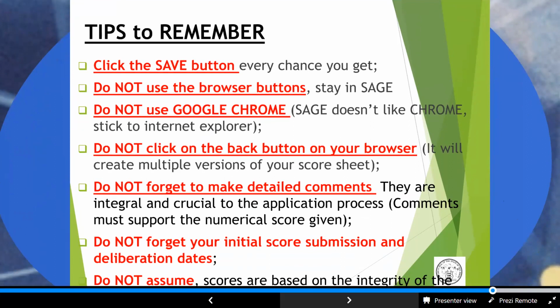Again, do not use the browser button to go back, because it creates multiple pages. Use the back button within Sage. Do not use Google Chrome, as I discussed earlier. Do not click on the back button on your browser. It will create multiple versions.